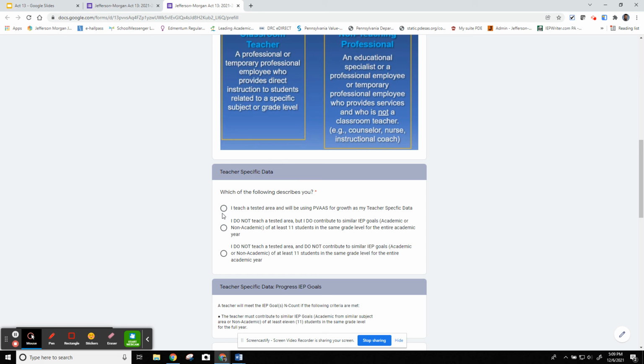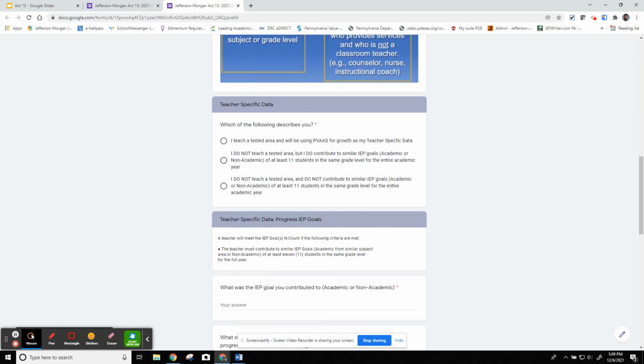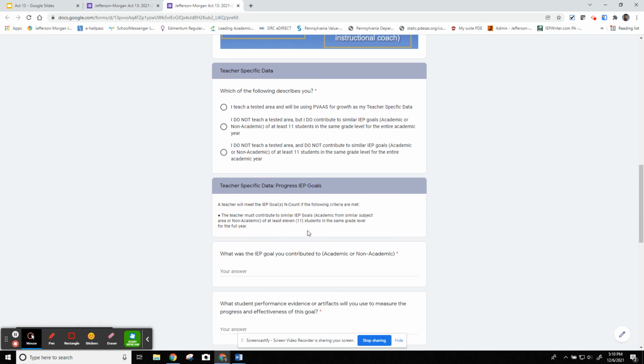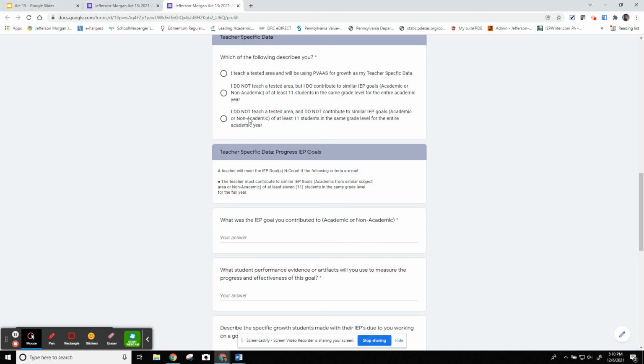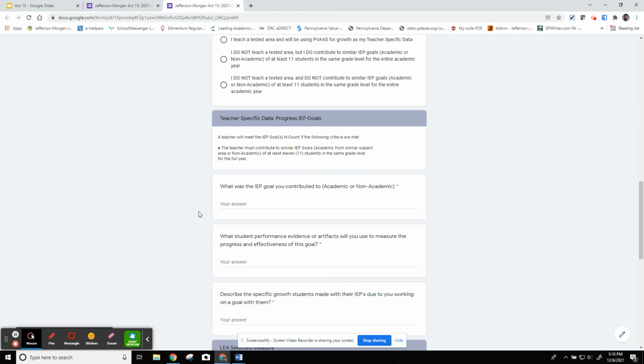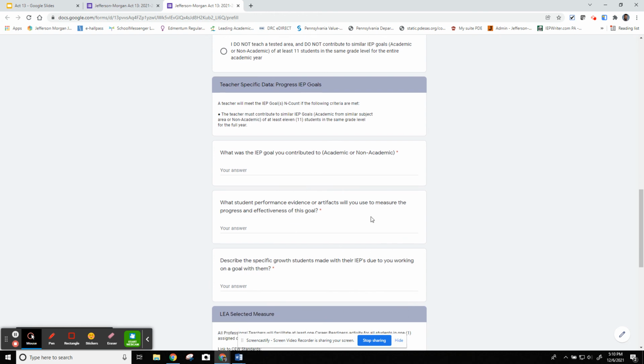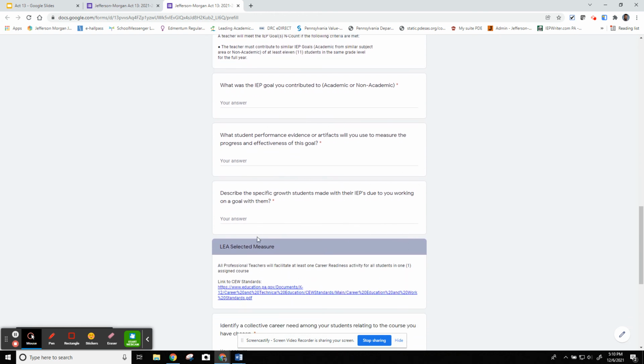So you'll click which one describes you, and that will take you to an area based off your goals. If you teach a PVOS area, then it's going to skip you over this progress of IEP goals. If you do not teach a tested area, but you contribute to IEP goals, then you're going to fill out this information. And finally, if you do not teach a tested area and you do not have at least 11 students in the same grade for the entire academic school year, it's going to skip you past this as well. But it's going to ask you some questions about what goal you contributed to, what performance evidence or artifacts you used, and the growth that students have in your classroom based on those IEP goals. And then it goes down to the LEA selected measure.